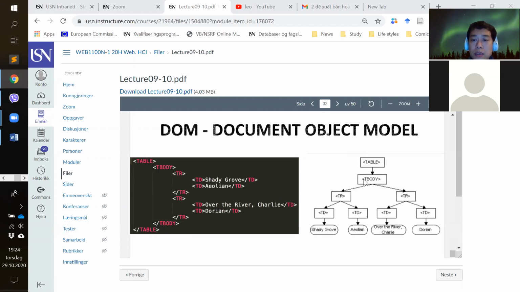In the same way, the tbody has two children, the first TR and the second TR. The first TR also has two children: the first TD with the content "Shareholder group", and the second TD with the content "Alien". So the DOM represents the HTML code in this tree structure.